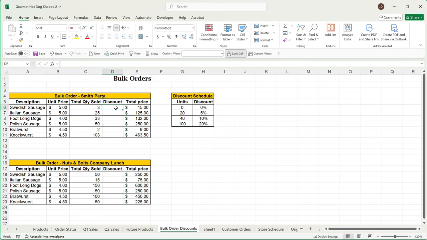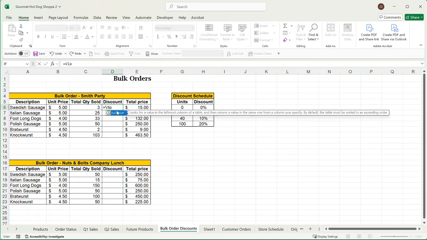So we're going to start our lookup here in cell D6, because what we want to do is look up what's in this cell, compare it over here to the table, and then give me the percentage discount based on the number that they've ordered. So in cell D6, I'm going to type equals VLOOKUP, and you can either finish typing it or double click on it if you see the pop-up. And then it wants a lookup value.